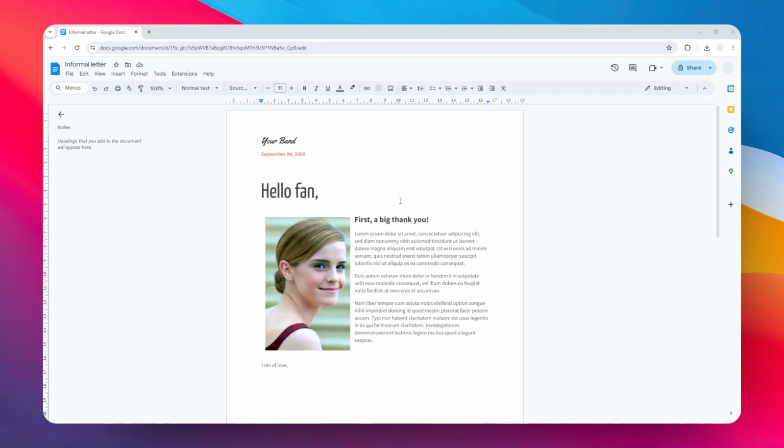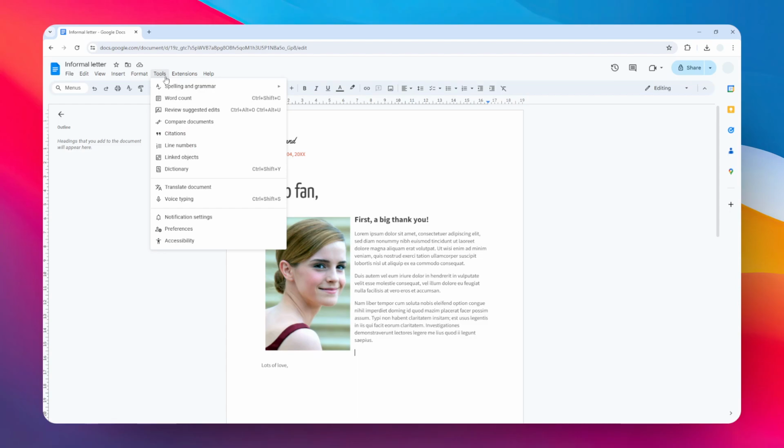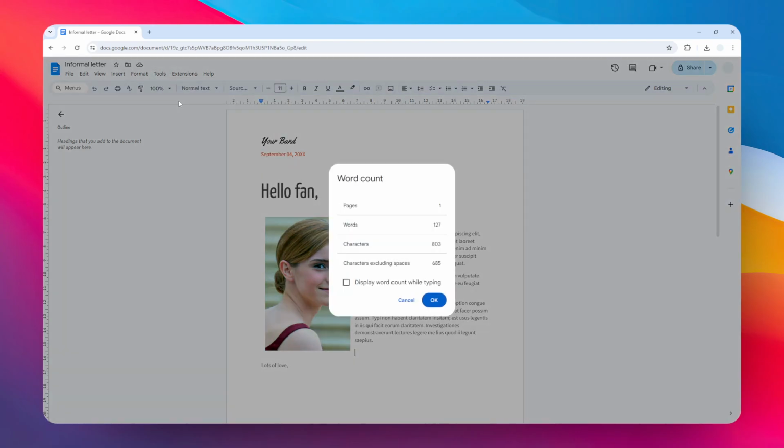Hi, in this video, I'm going to show you how you can show the character count in your Google Docs document. First, you have to visit the Tools menu and then click Word Count.